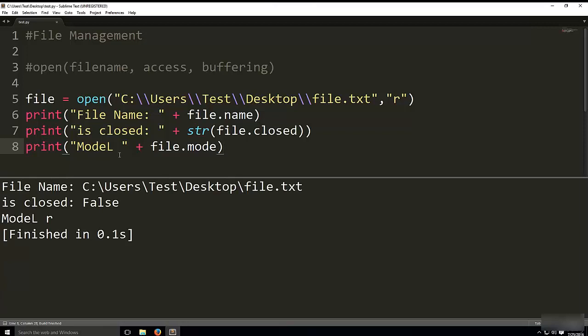So, whoops, I made a mistake somewhere. Where is it? Oh no, here we go. Alright, so it printed out basically what we had in here. This stuff might come in handy, these attributes, for whatever you're doing. So we returned the file name. We returned whether it's closed or not. So we said it returns a bool, so we want to typecast it as a string. So we said, give me the string. Is it true or false? So is it closed? No, because we just opened it. And then we asked for the mode, and I made here mode L, here mode R, and that's pretty much it. So that concludes file reading.